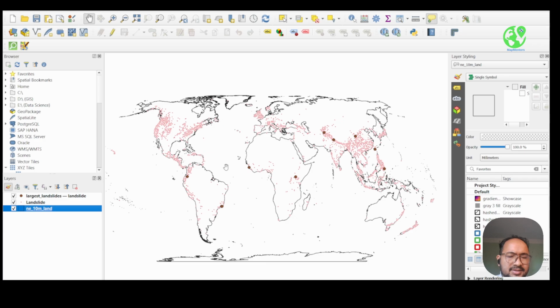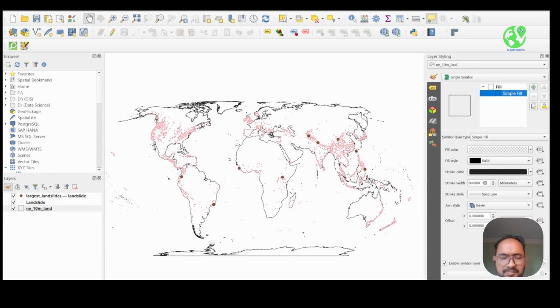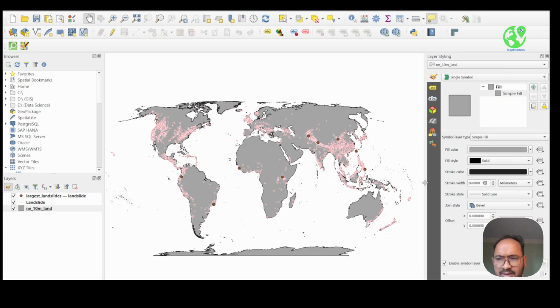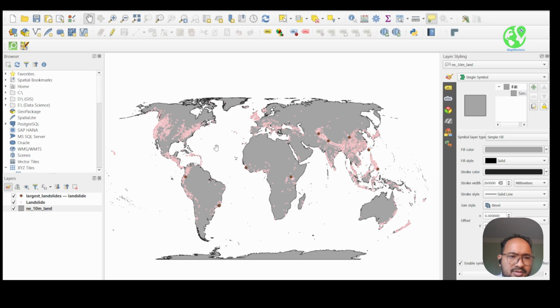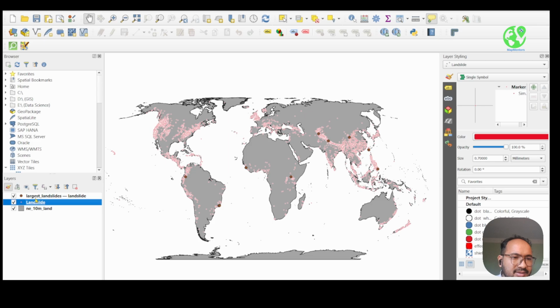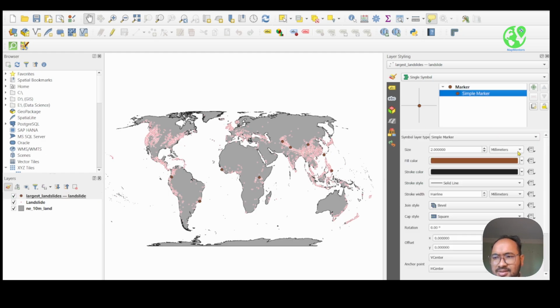and click OK. For this data, we are going to give some color. And this is black and white. This is transparent now. So let's provide some brownish color to this, and in this way we can customize our color. So we have customized everything for the global landslide data, but we are going to customize this largest landslide data. To customize, just select this and come to this simple marker.